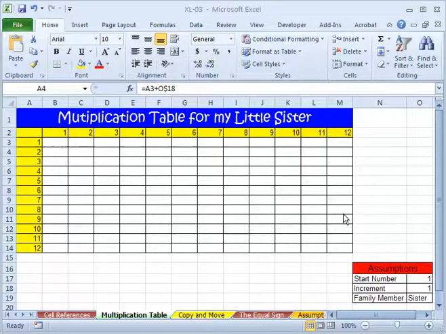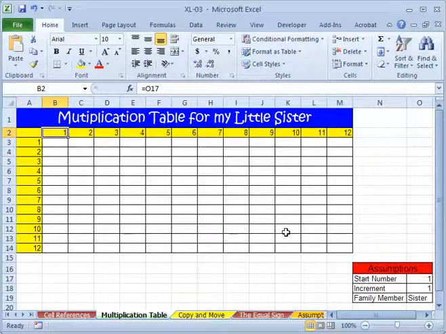Practice the cell reference here one more time. Right now we want to make this a multiplication table from 1 to 12. And the way it's set up is like this. We don't put 1 and 2 here. It's actually referencing this information.